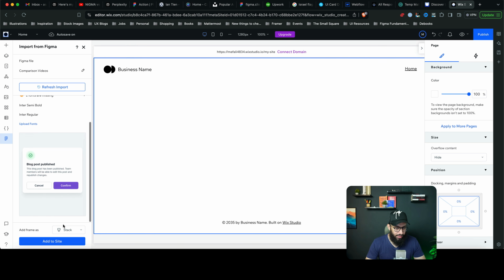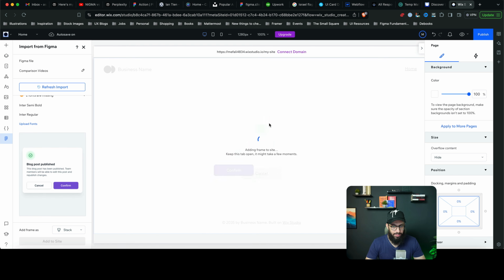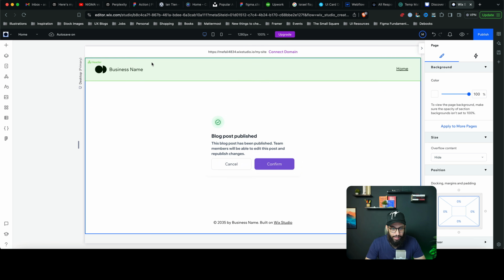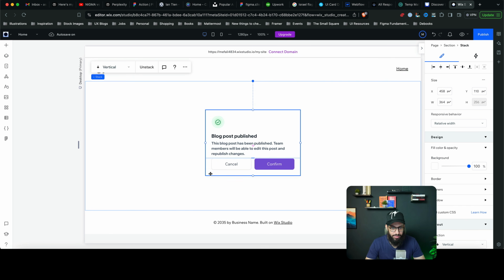And I think it recognizes something. So I'm going to say I want to add this as a stack. And hopefully it is going to be here somewhere. So it's here and I can barely see it, I guess, but it's here. It did a good job.